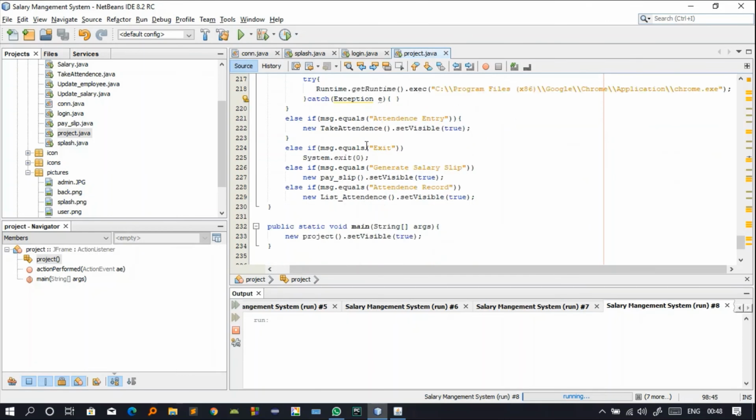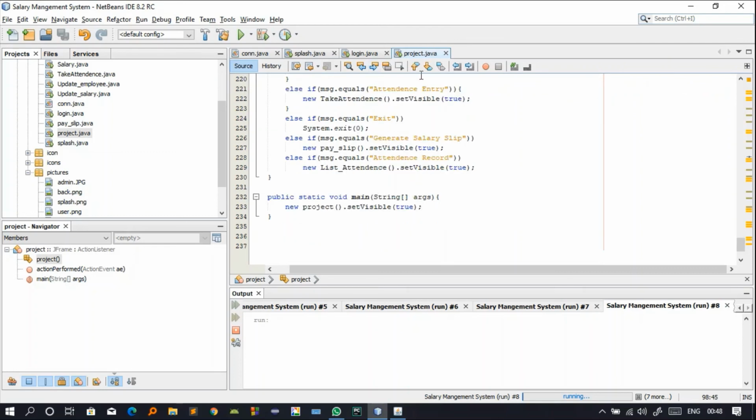And if the exit menu item is selected, then this line will be called, and this line is nothing but System.exit. System is a class and exit is a function of this System class, and whenever this line is written at any point and the compiler gets this line, it means that it has to exit from that point. Then this main function will call this project file, that is the project.java constructor.